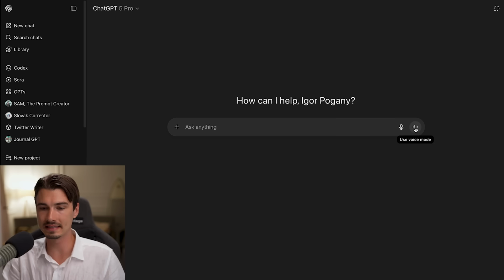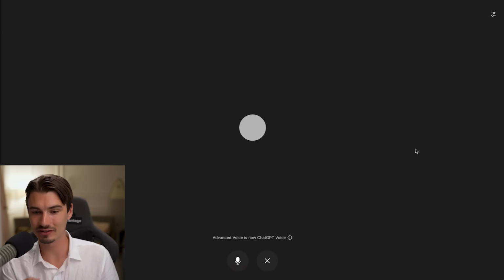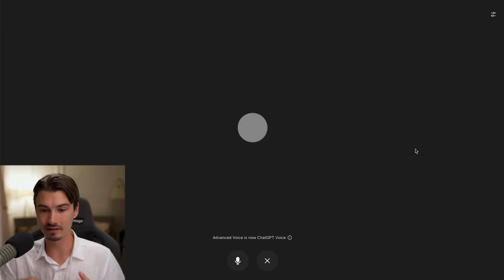So if I do that and then use voice mode, you will see that this is not advanced mode. This one is just the old voice mode. There's no color. Got it.